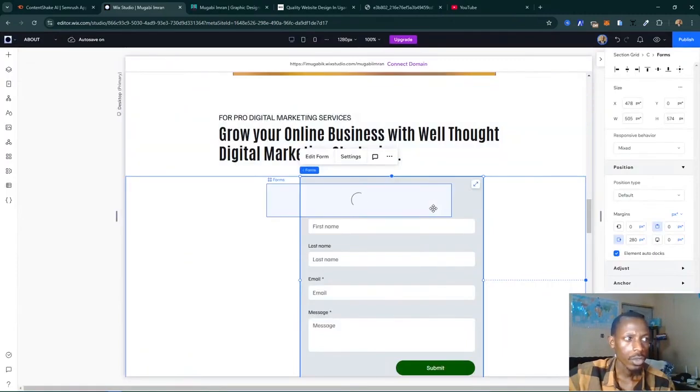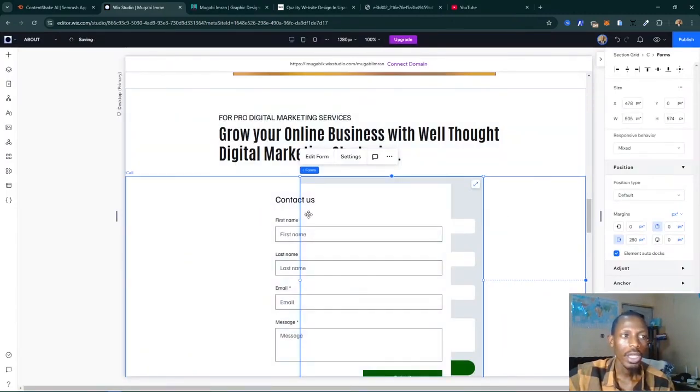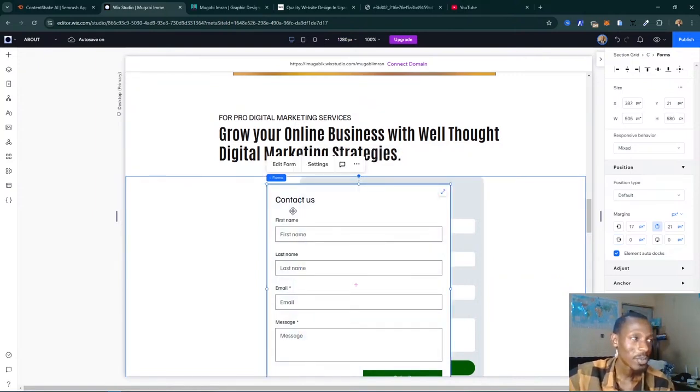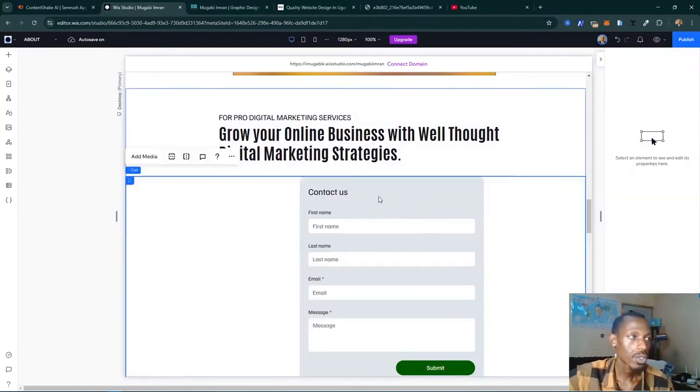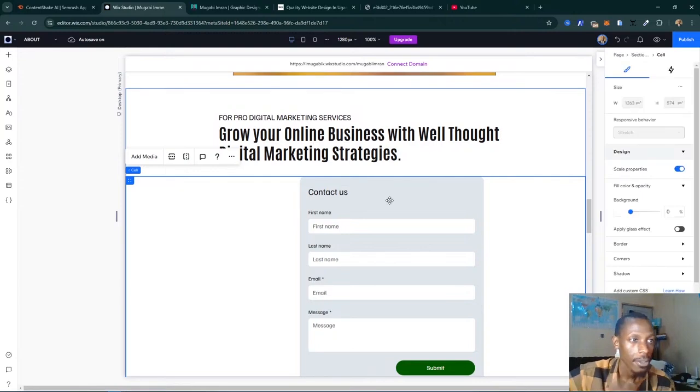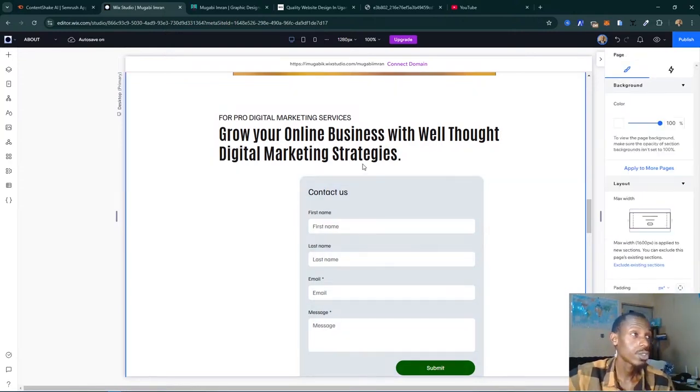So now that you have created that form, it's going to be there in the Wix forms. So let's delete this one and let's use this one, which is already here. So what we can do is use this form.